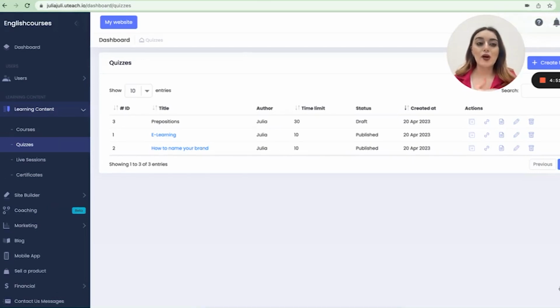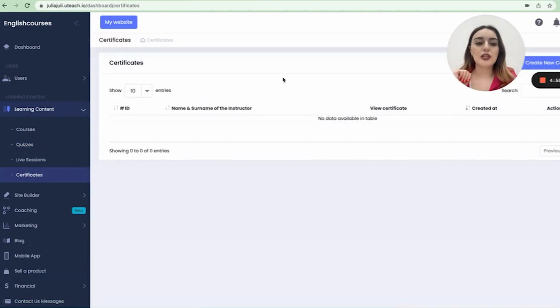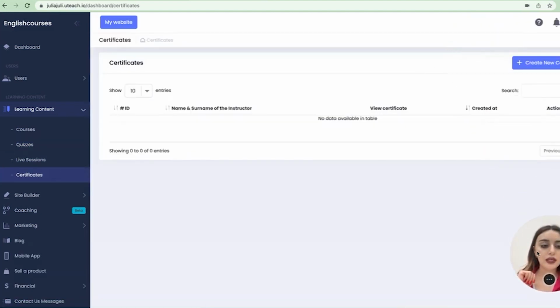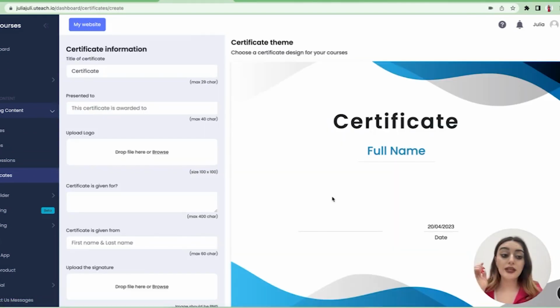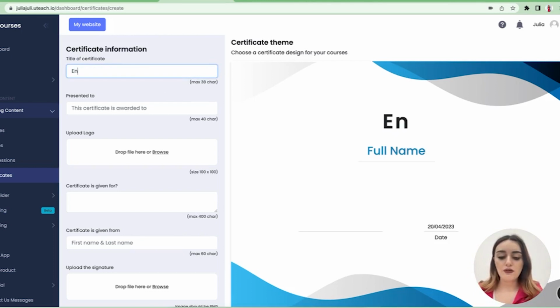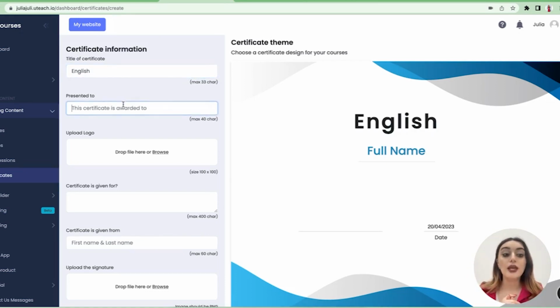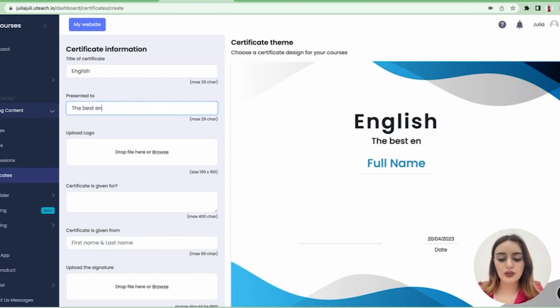So let's see how the certificates are created quickly. We're going to the certificates section, and here you see create new certificate. So I just press on it. And here you have the opportunity to create a fully personalized certificate. First of all, we are adding a title for our certificate, for example, let it be English. Then we are adding whom it is presented to, for example, the best English speaker.